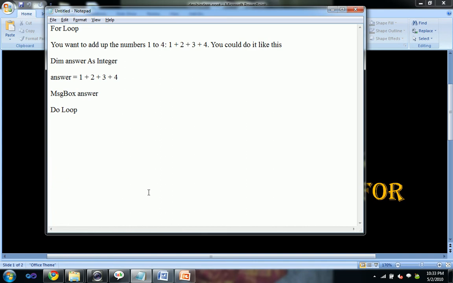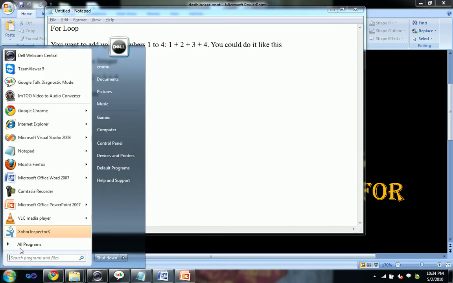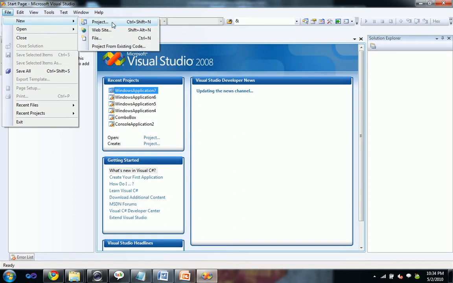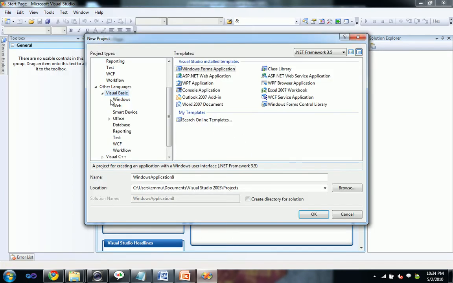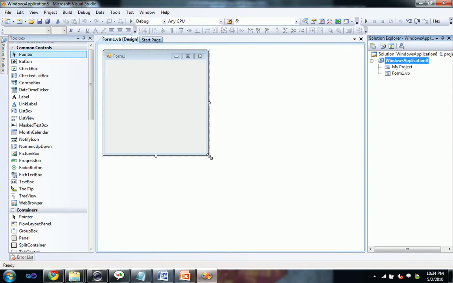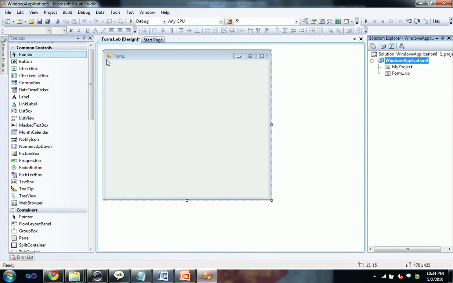So for that reason Microsoft designed this option as a loop condition. Using the for loop, let's do an example here. Let's create a new project using Visual Basic. You can use any name.